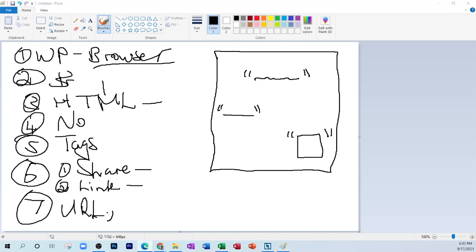The URL. What else? Sir, the search engine. Search engine? No, not search engine. That's something else. We can come to that just now though. Oh, okay. Yes, what else? Repeat the question, please.